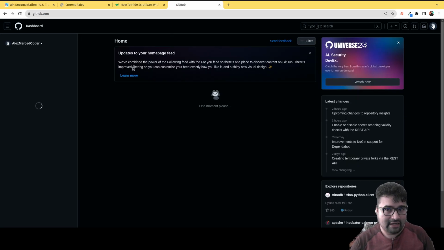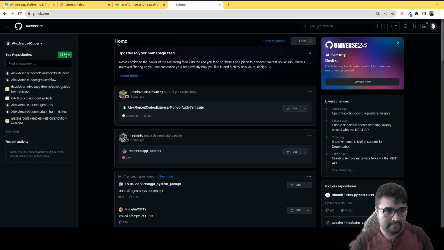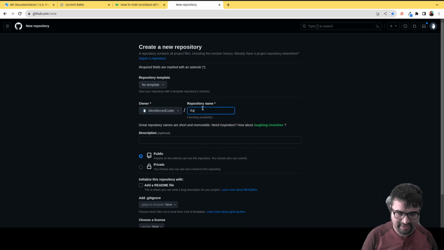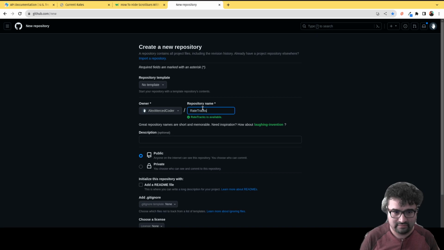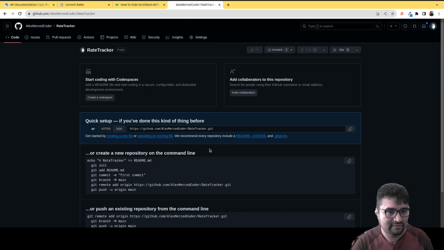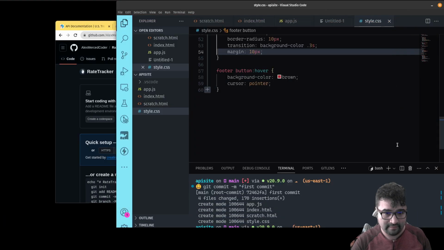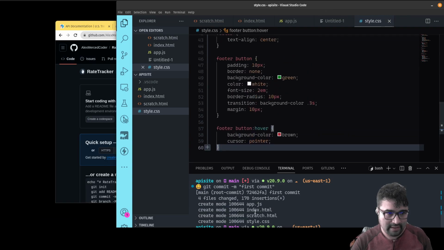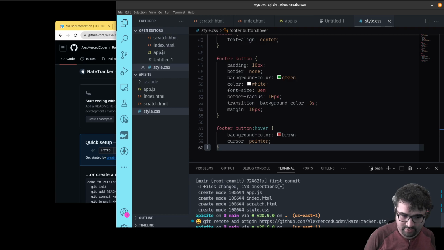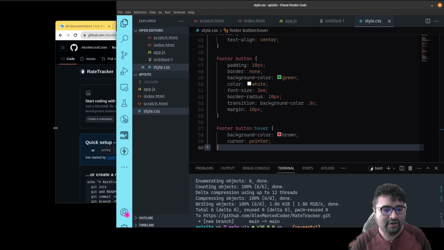So I go to github.com, create a new repo. We're going to say, hey, rate tracker. Make sure it's a public repo. Click create repository. Then I'm going to grab that. Okay, and then I'm going to go over here. Make sure I add the remote. So git remote add origin. Make sure that I put it. And then I can now do a push. Git push origin main. Push that code up.